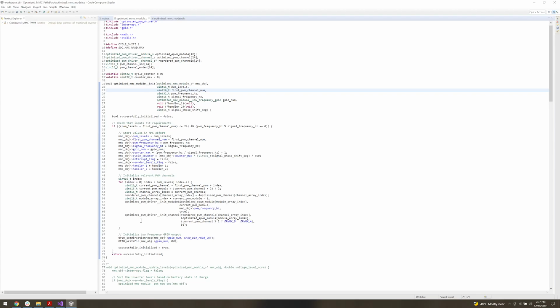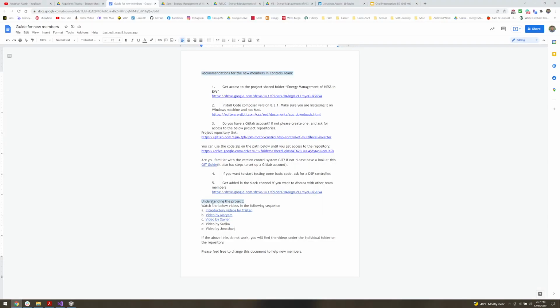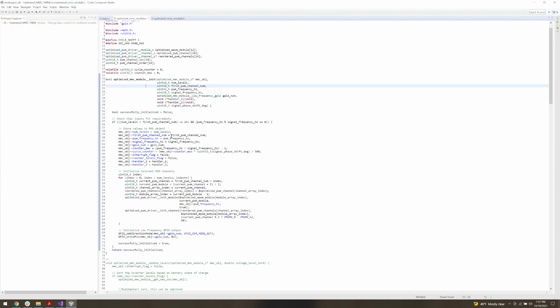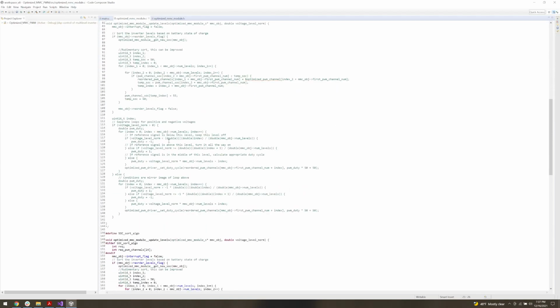Here is going to be where you have your main code, and there are videos explaining this code in a lot more detail and with a lot better understanding than I could. That is referred to here in the Guide for New Members by Tristan, Miriam, and Xavier. But yeah, this is essentially where the skeleton code that I wrote was implemented.